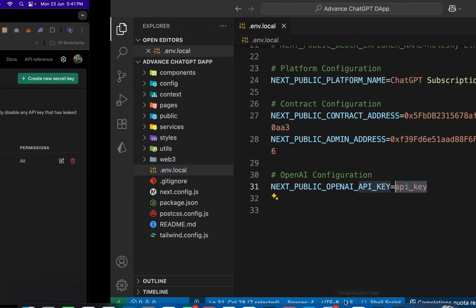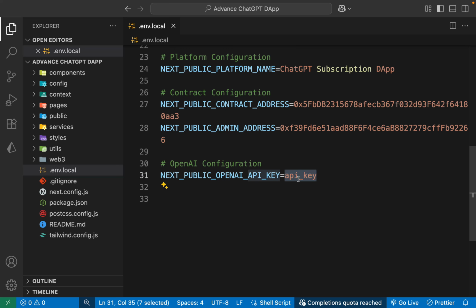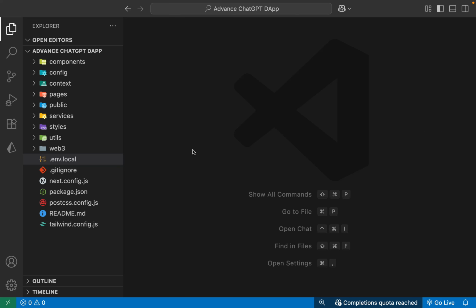Now I can simply come back here and all I have to do is provide my API key. So I'm going to provide it later. I'll simply close this one. Now we are done with all the environment variables.